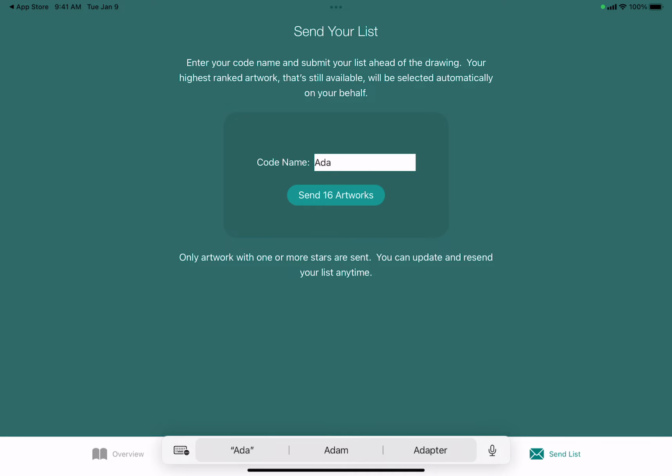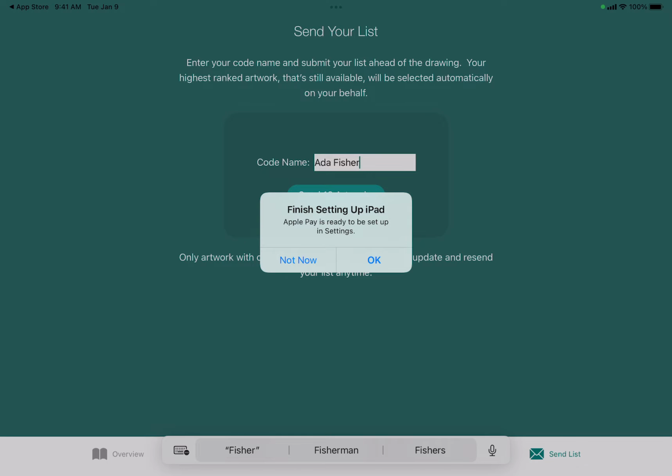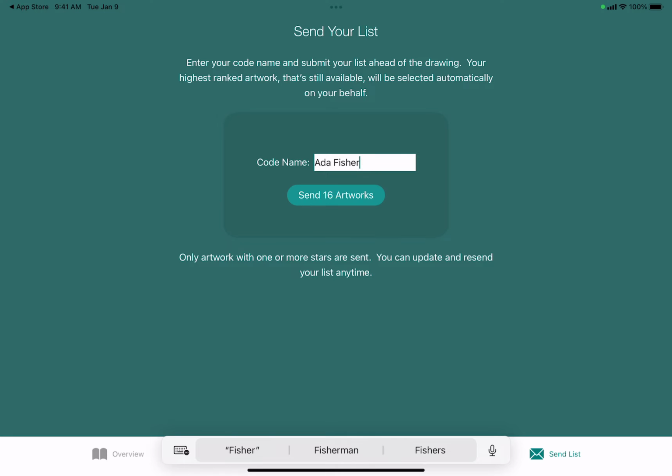I'm going to put in something, whatever it may be. Oh, not now. Thank you, iPad. And then you press this Send 16 Artworks button. Why 16? It's because I have given a star rating to 16 artworks. This is an important thing to know, that the list you send is only artworks that you've given 1 to 5 stars. If for whatever reason there's a piece of art that you have no interest in, that you don't want to have, don't give it a star at all, and it won't be sent as part of your list.